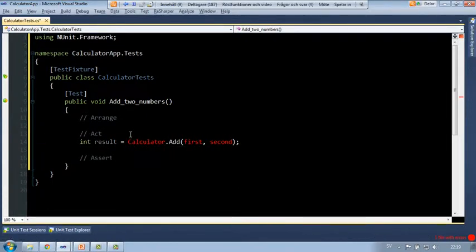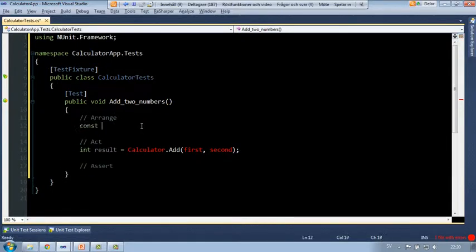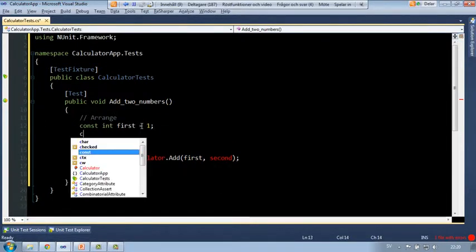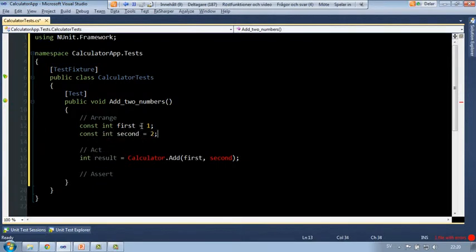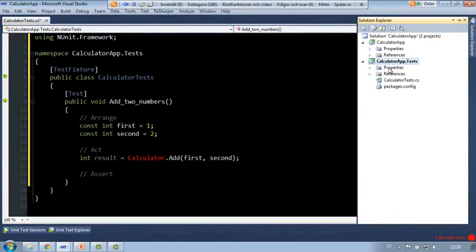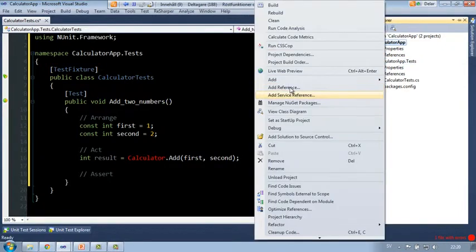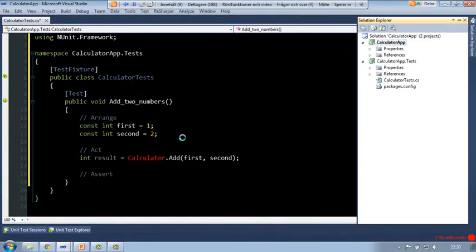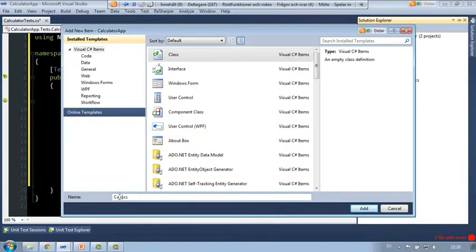Something like this. Okay. So if I would try to build this in Visual Studio, it would fail because the calculator doesn't exist and these parameters don't exist either. So let's create those parameters. Fine. And I want to start by creating this calculator now. So okay, let's go to the calculator app project and add this class. Calculator.cs.